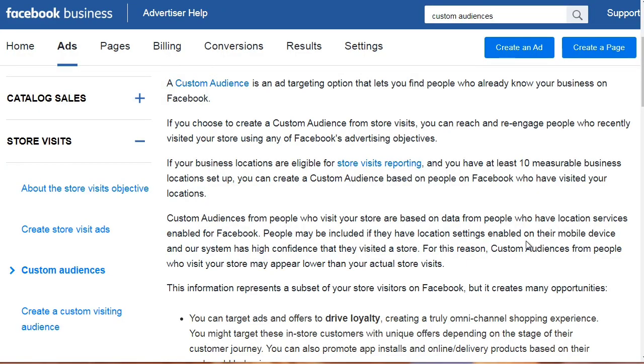Let's talk about custom audiences. When I showed you the visual mind map of how everything works and the different scenarios, we talked about custom audiences being an ad targeting option that lets you find people who either took an action or didn't take the action that you wanted. As you can see here, according to Facebook.com, a custom audience is an ad targeting option that lets you find people who already know your business on Facebook.